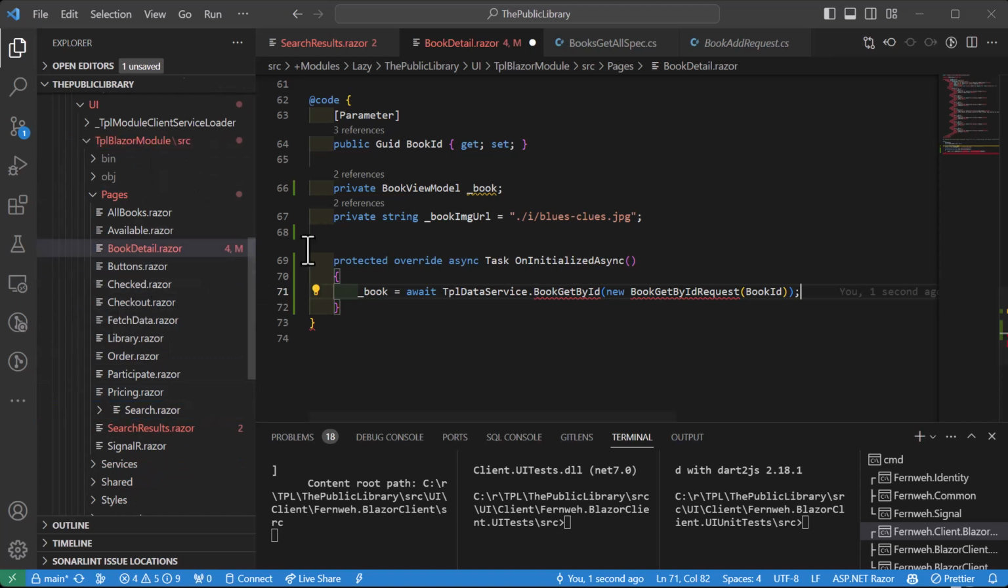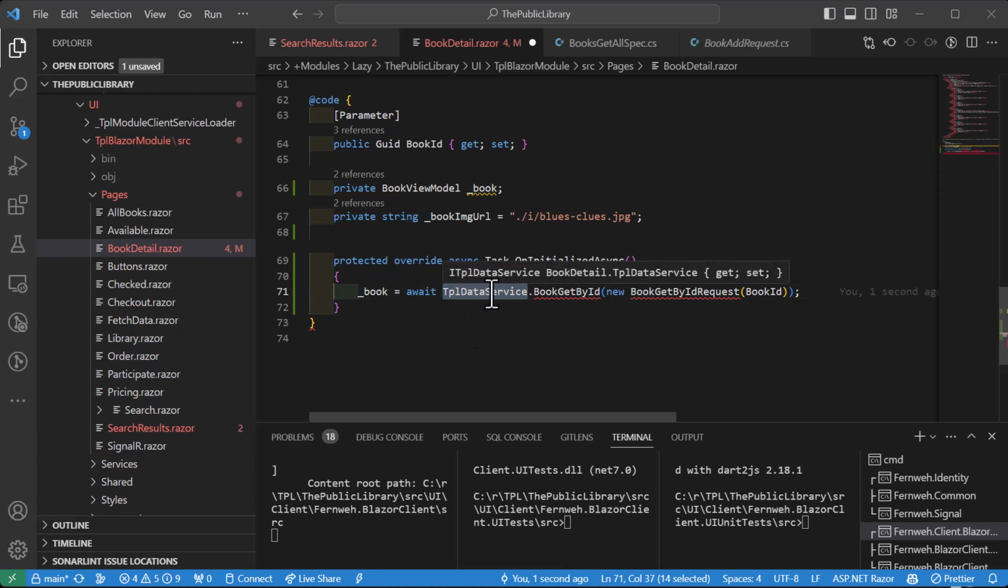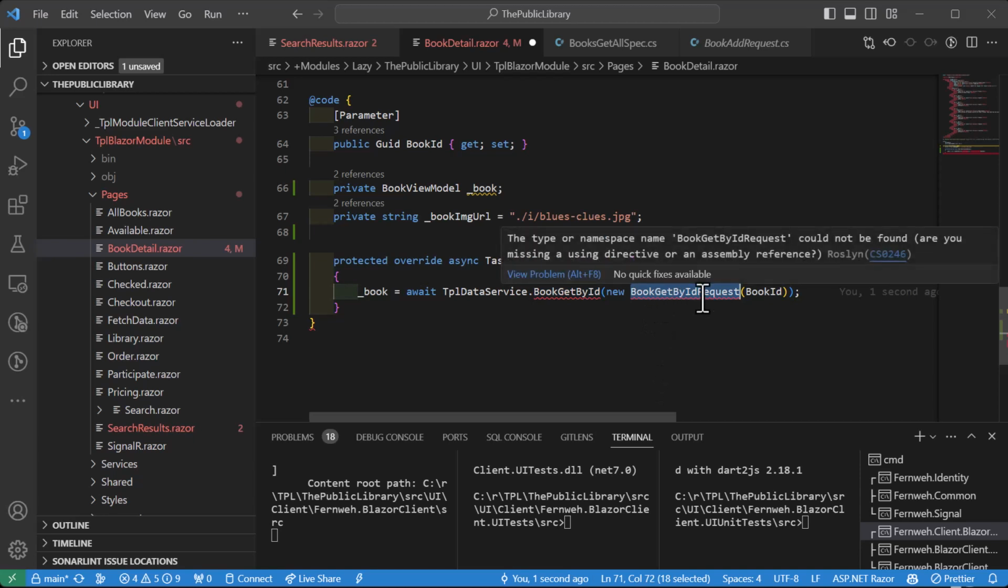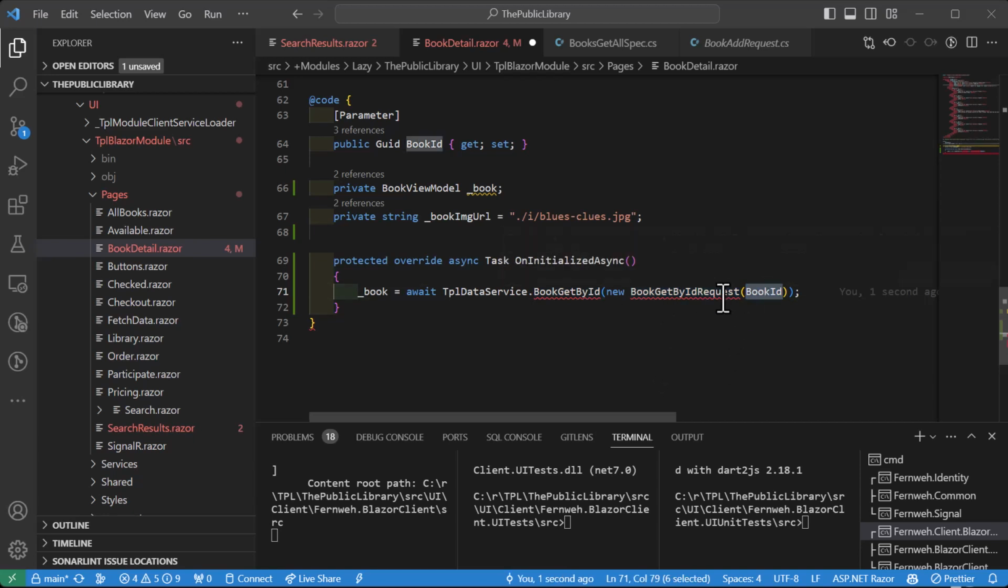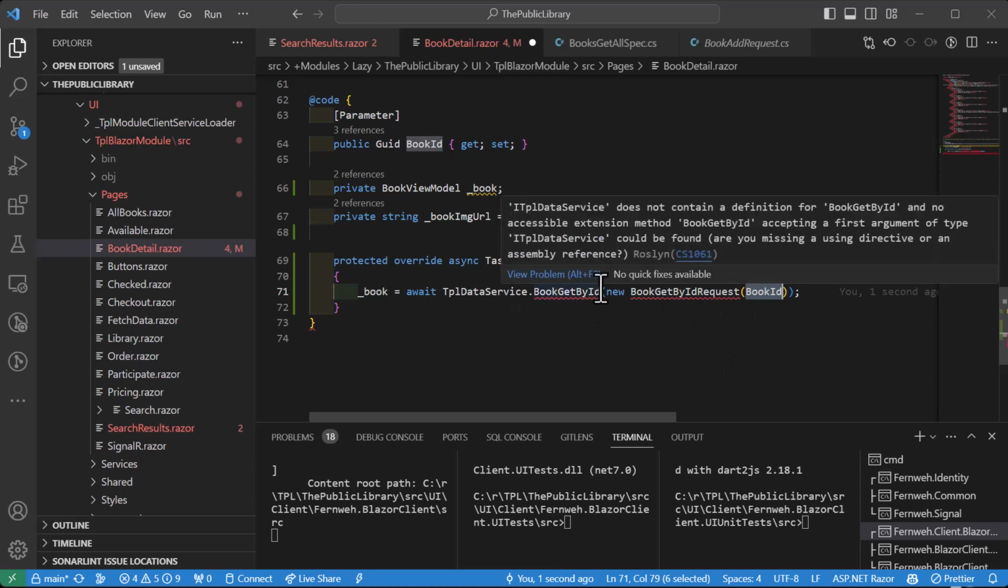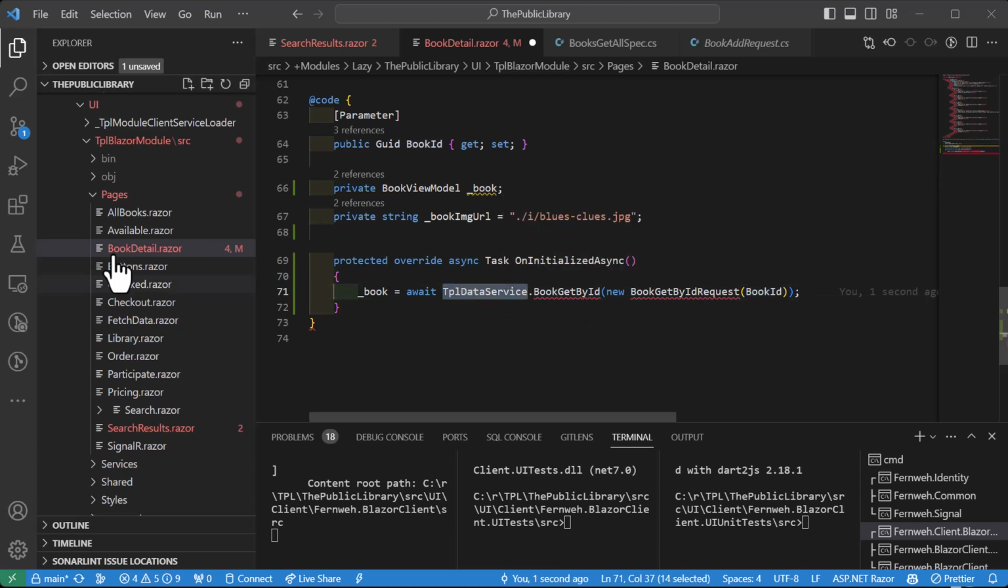So we're chilling in here, building book detail. We hit a point where we wish that data service understood get by ID. That's likely going to take a book get by ID request, and that will require a GUID. But these haven't been built yet. So we're in the UI. We're just like, okay, service, do a thing.